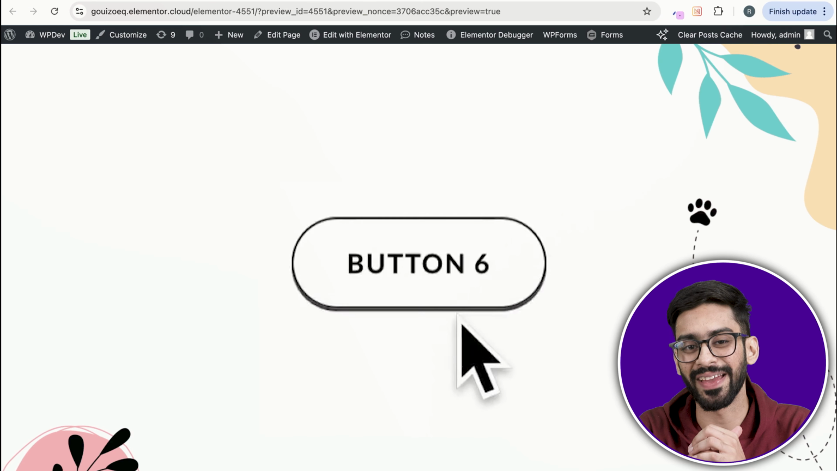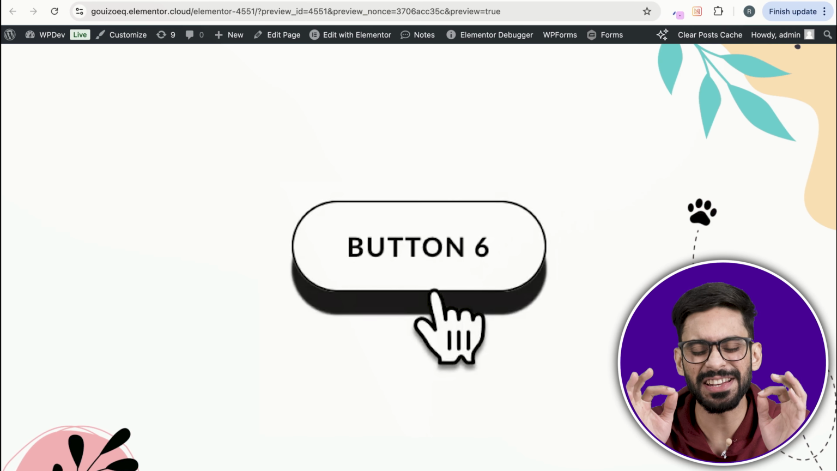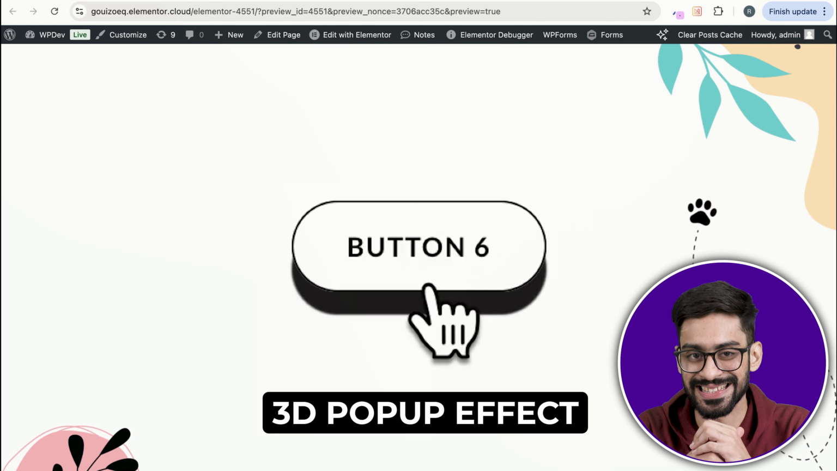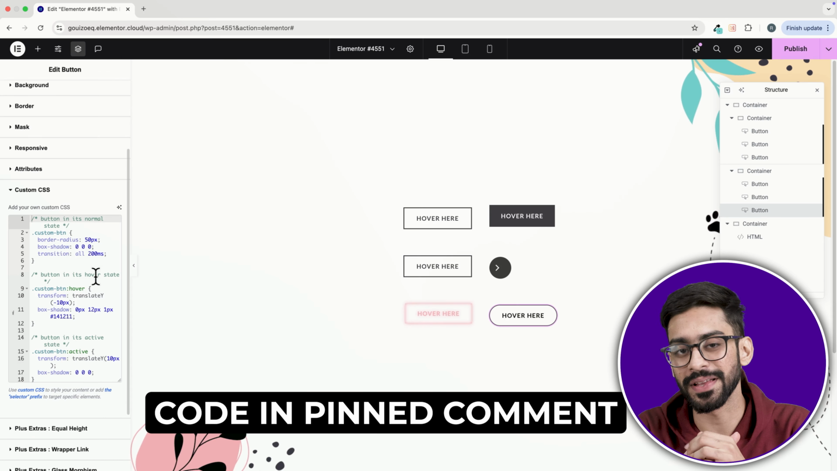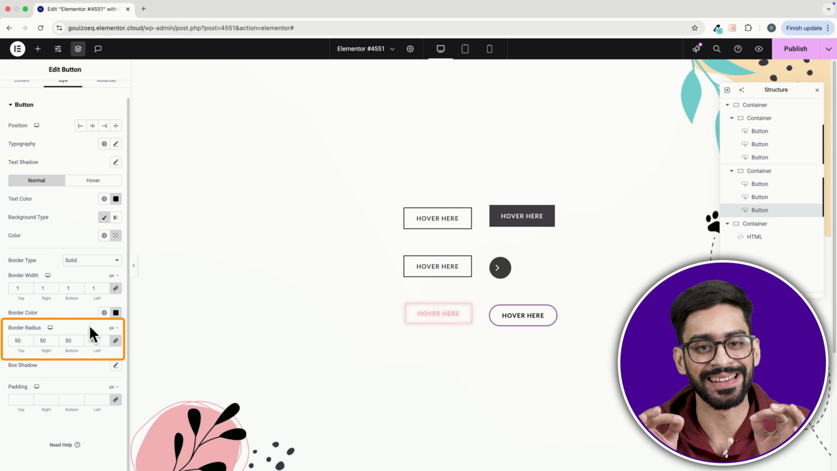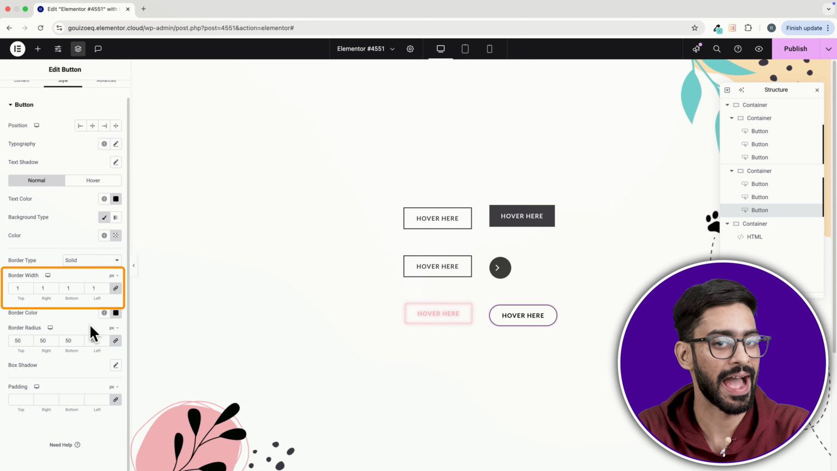This button's hover effect is really cool. It has a nice 3D pop-up effect like this. To achieve it, just copy and paste the code. Just tweak the border radius and border like this and done.